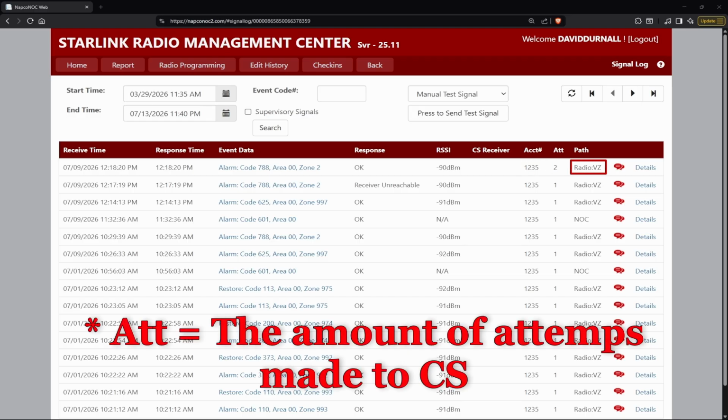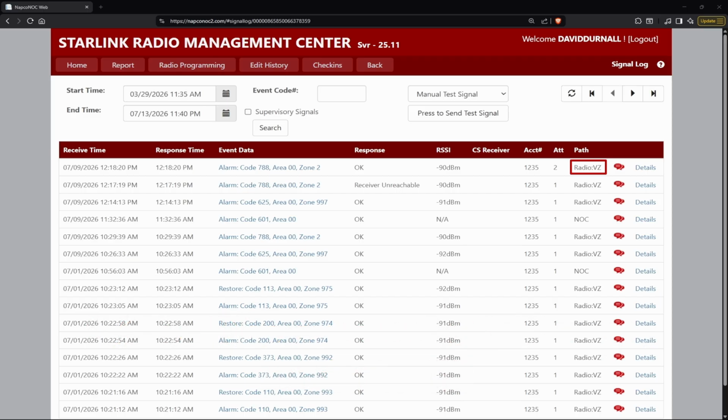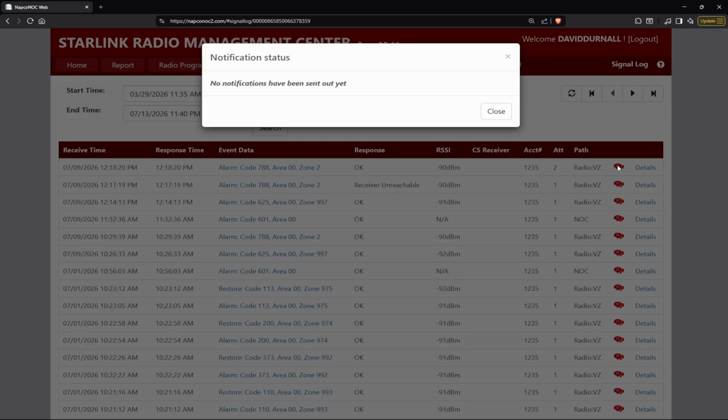The path is the path the transmission took from the radio to the NOC. So if it says IP here, that means it left from the network port on the radio, and if it says radio here, that means it transmitted to the cell tower. To the right of path is a little red chat bubble. If the radio is set up for the NOC to transmit SMS notifications, you will see what SMS text was transmitted when you click on it. If the radio isn't set up for that, then there will be a message saying, "No notifications have been sent."